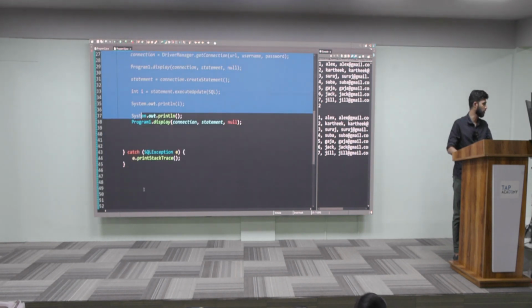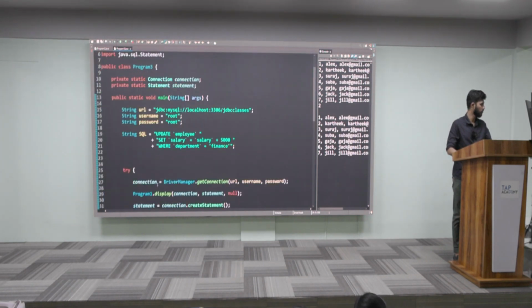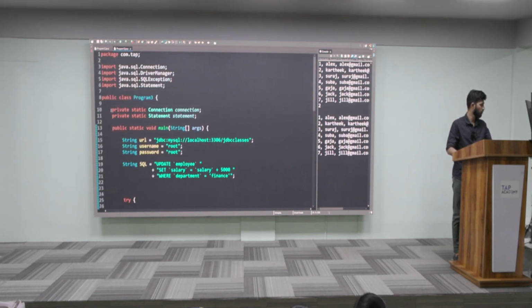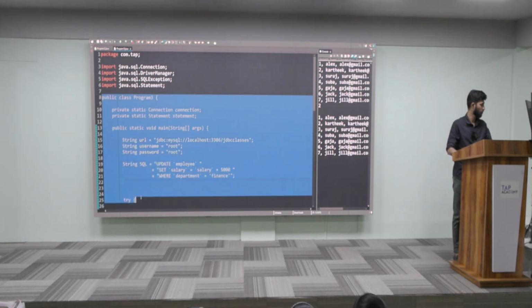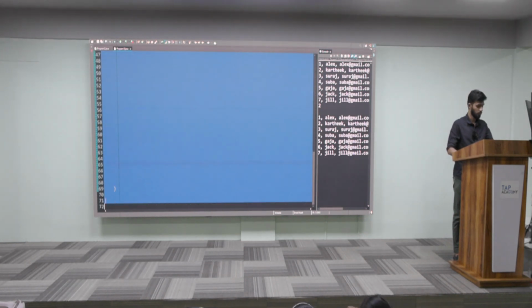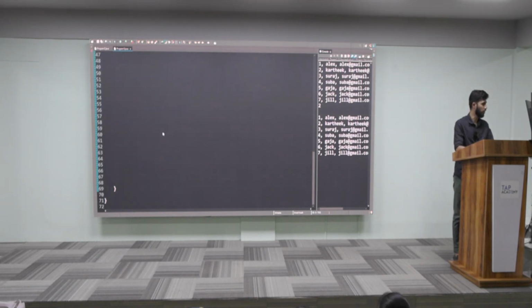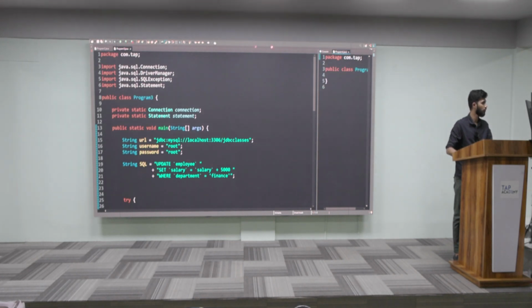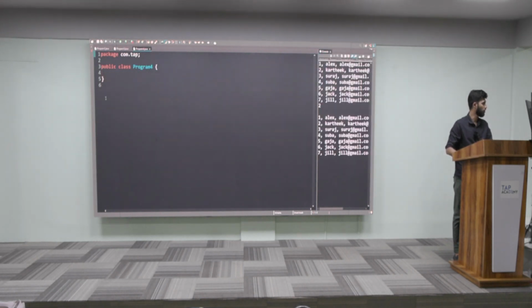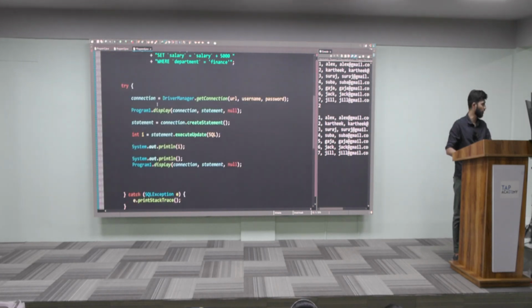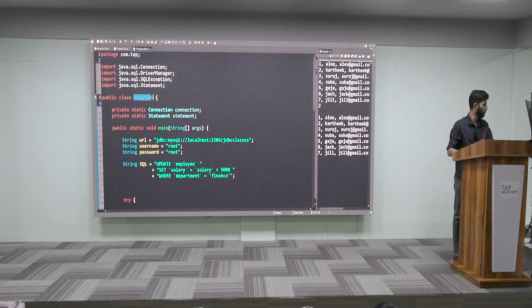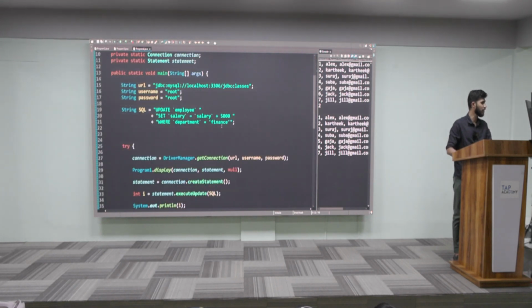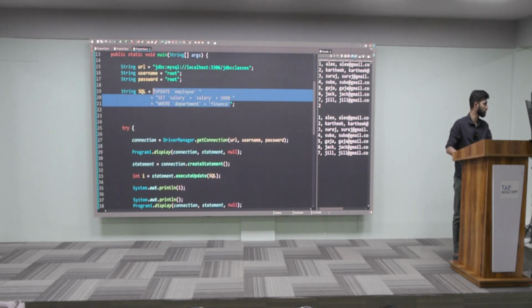I'll just copy this whole thing. So let's create a new class. I'll name it program 4. So this is that new class. I will just paste whatever I copied. I'll rename it as program 4. The only thing I need to change over here is this query. So let's change the query.